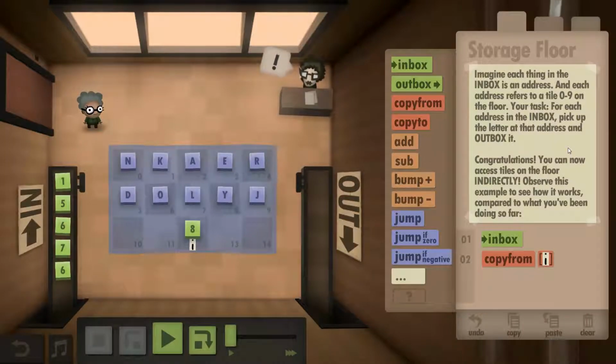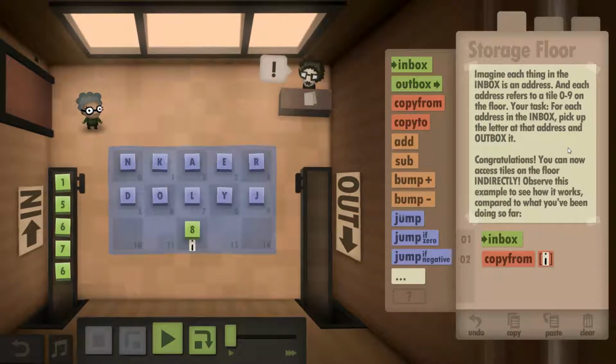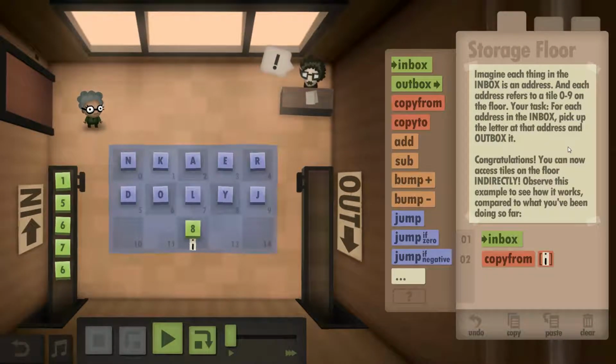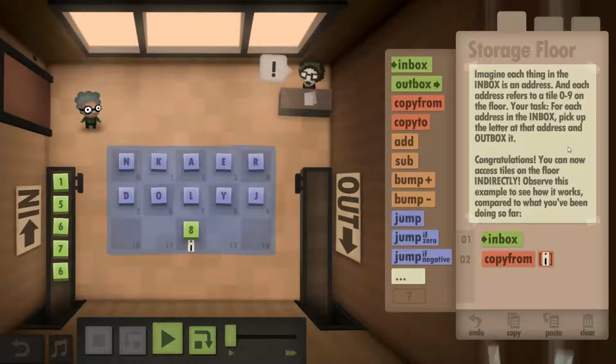Congratulations, you can now access tiles on the floor indirectly. Observe this example to see how it works compared to what you've been doing so far.